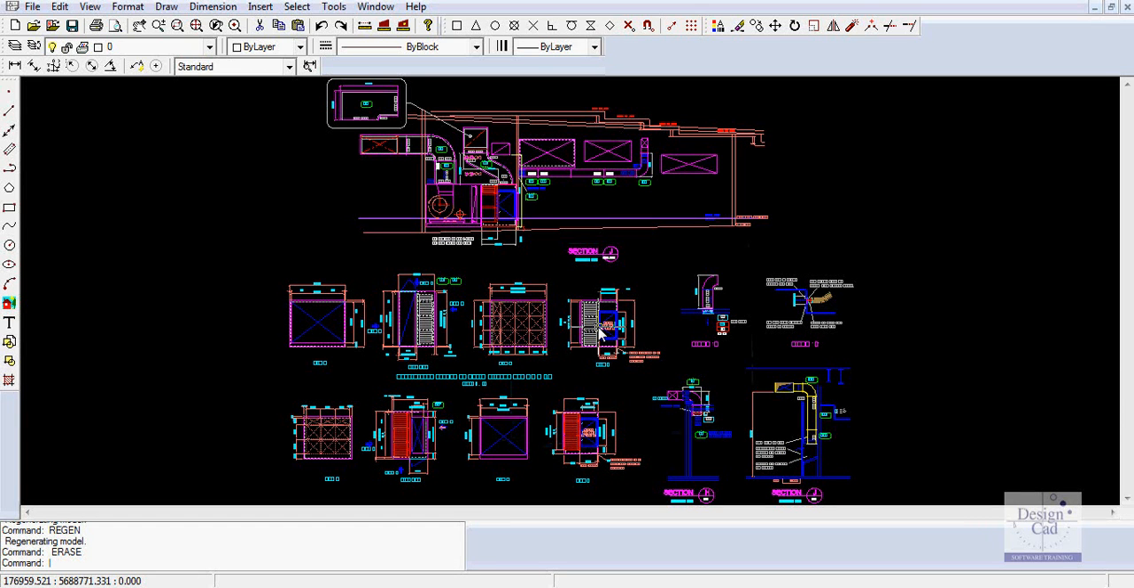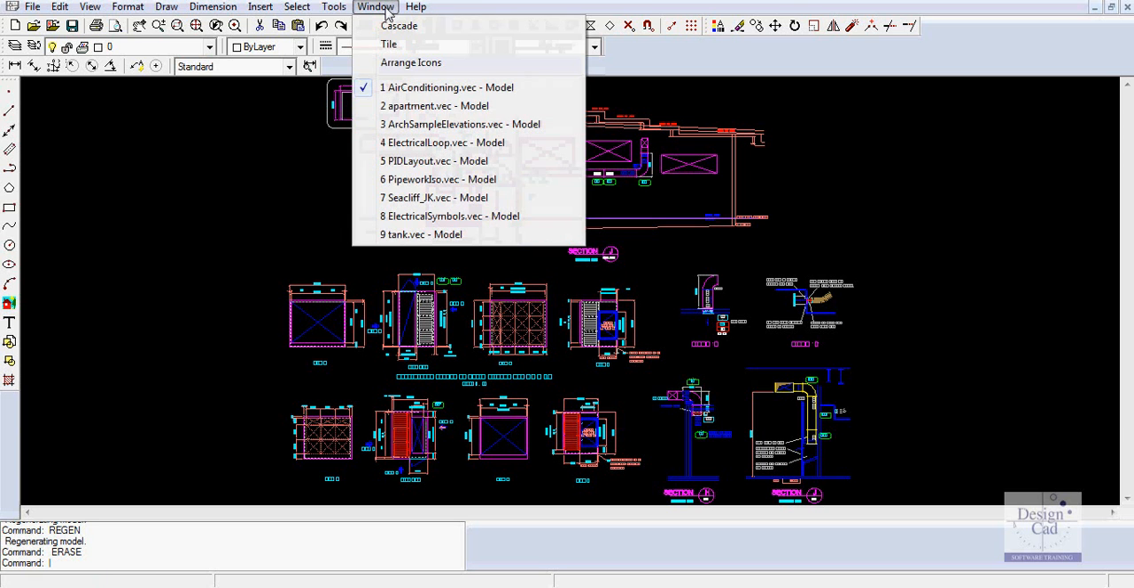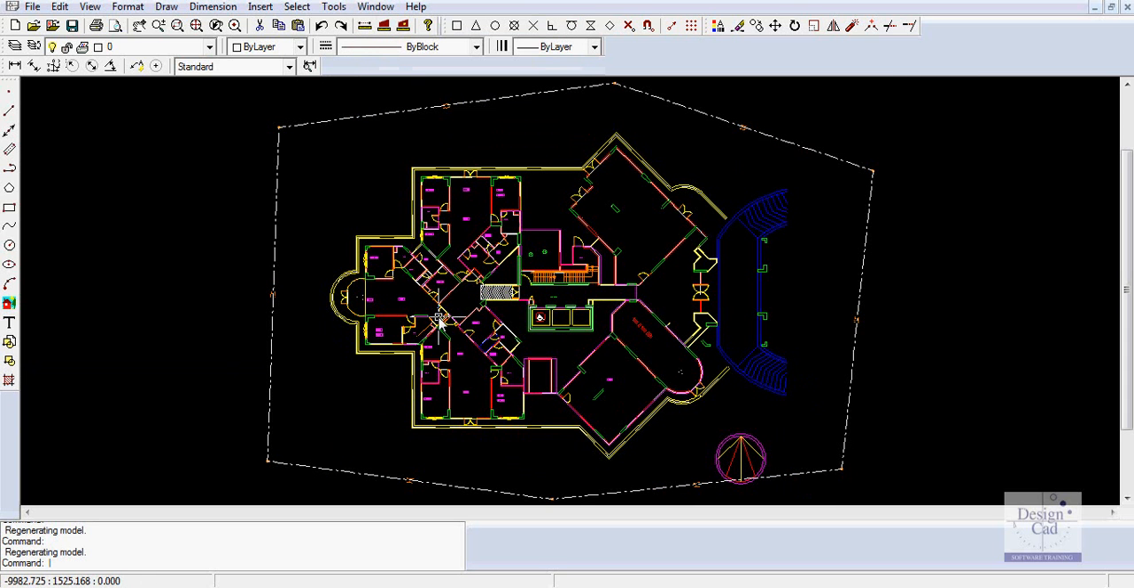I'd like to start by showing you that the software can be used to produce computer-aided design drawings in a large number of different disciplines. So here's a drawing, for the sake of argument, showing layout of air conditioning systems. If we went to one of an apartment, there's a layout for apartments.